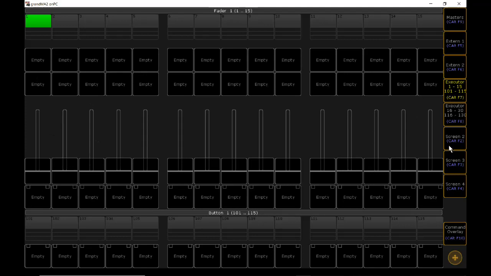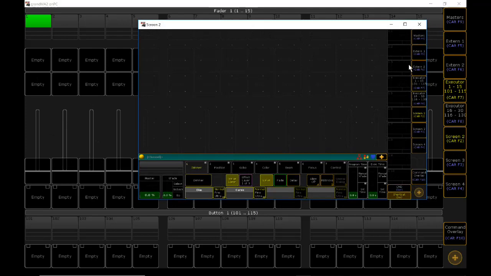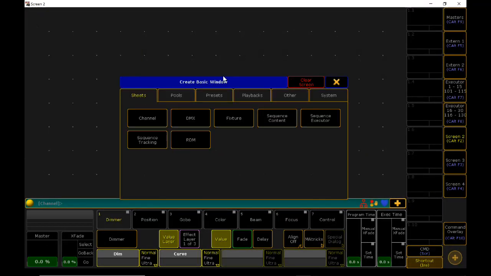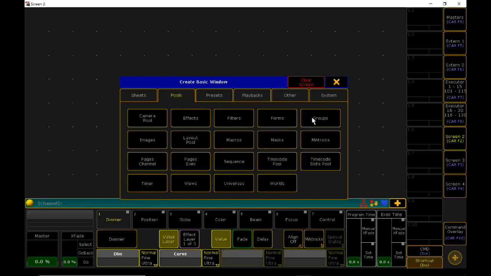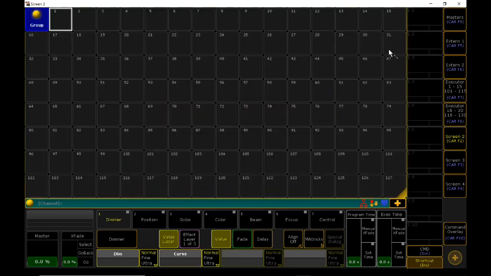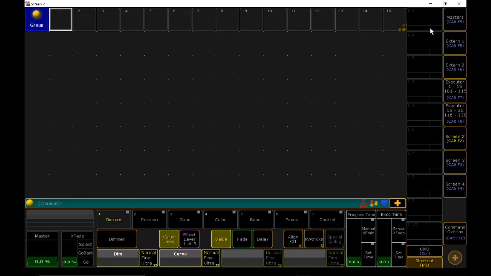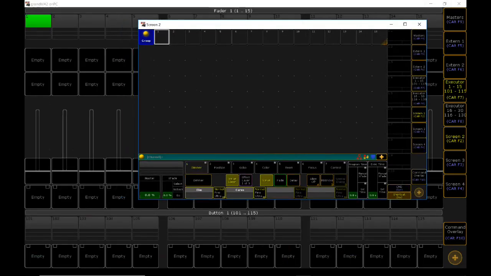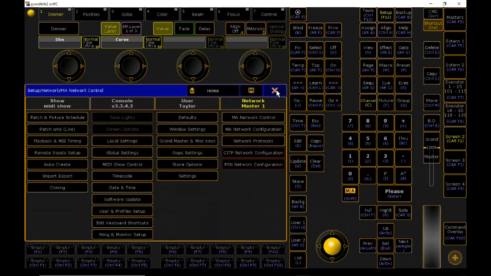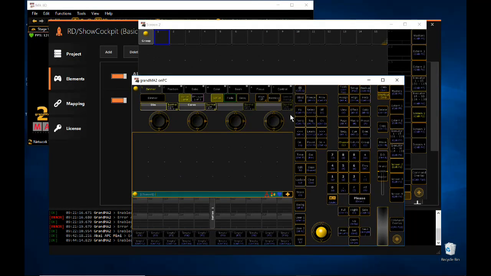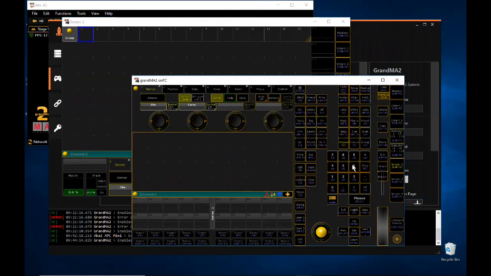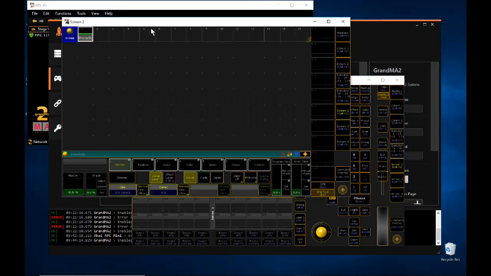So we have our lights that we did, and I'm going to open up screen 2 for a second, and we'll just make one screen view right here. We'll go to pools and we'll go to groups, and I'm going to take this and make it smaller. Let's go back to our first page right here. I'm going to be jumping through quickly, so hopefully you can follow along. So let's do fixture 101 through 104, please. And I'll hit store, and we'll hit this empty block right here. That's where our Sharpies are going to be.